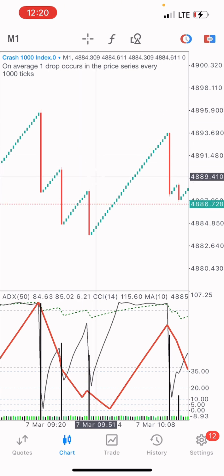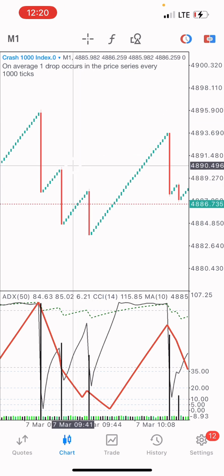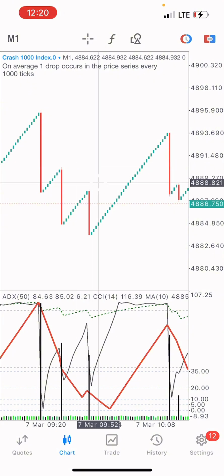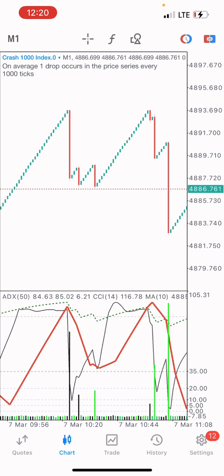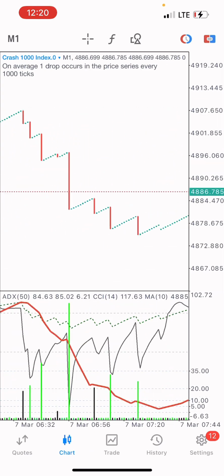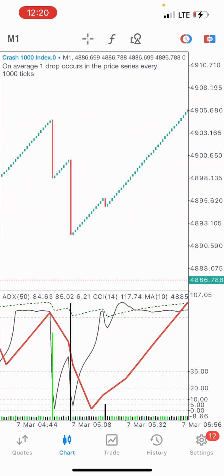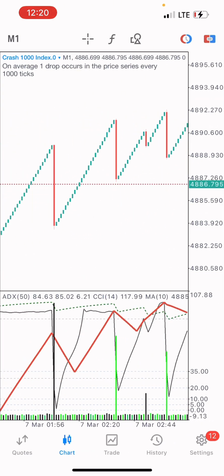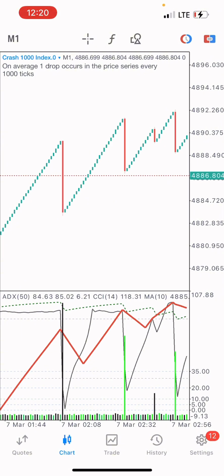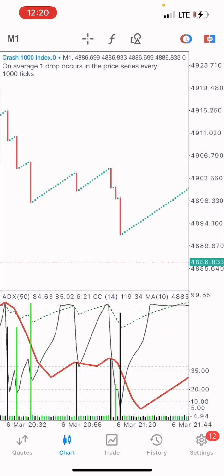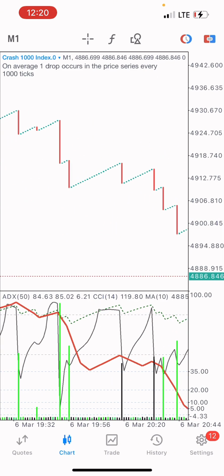So what you should do is probably put your stop loss above this high or even above this other high. Is that okay? But from experience, I will tell you that this black bar and green bar work better for the 500, for Crash 500 especially.